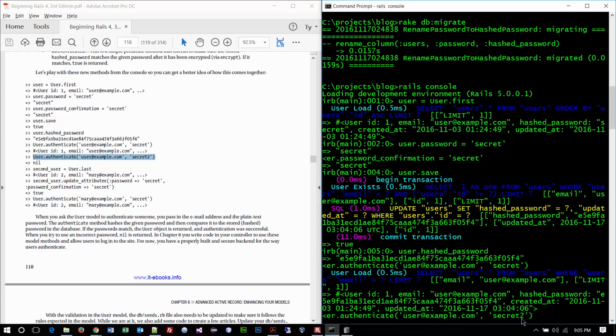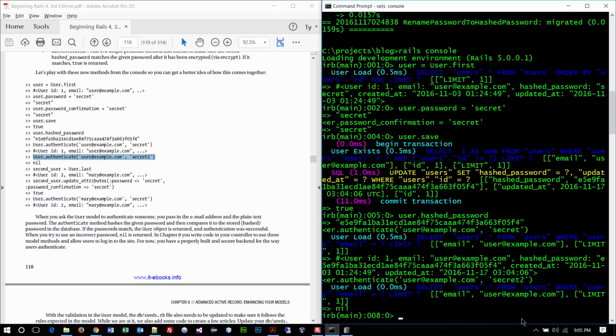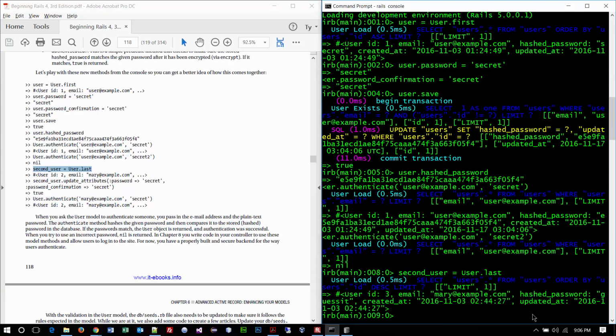The next command is going to bring up a different user. So we're going to grab the last user in the list and call him second user. And then we're going to do a similar procedure. And then notice the approach on this code. I do have to buffer this though because it's got a little line break in it.